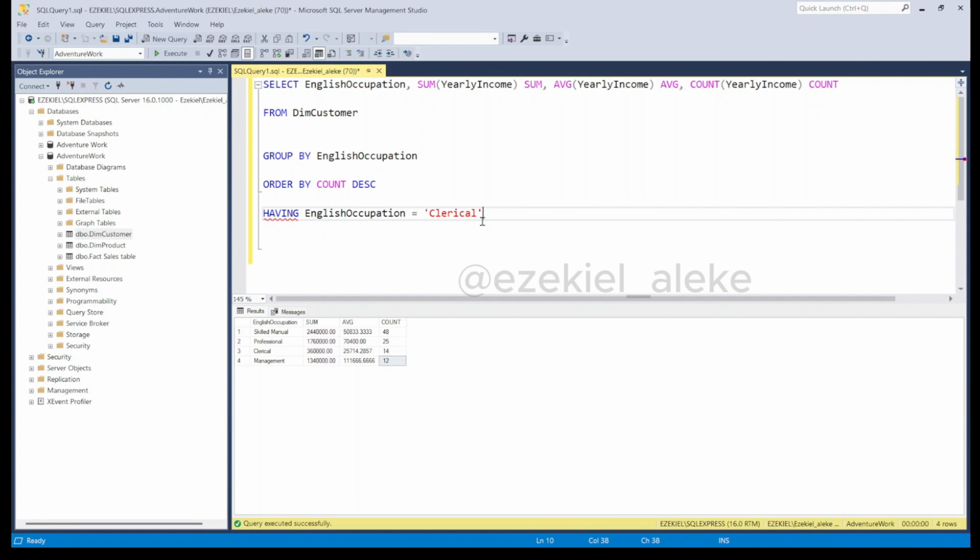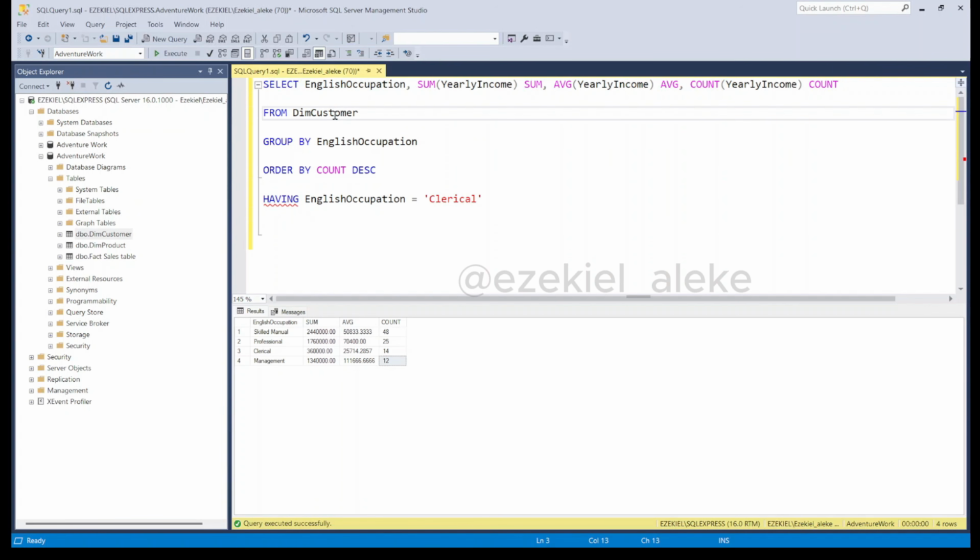Okay, this is another thing. When you are writing your SQL query, the first thing you write is what? The first thing you write is the select. The next thing you write is what? The table you want to select from, which is the named customer table. And the next thing is to group by. After you group by, then the next thing is the having, before the order by. That is the order of SQL query execution.